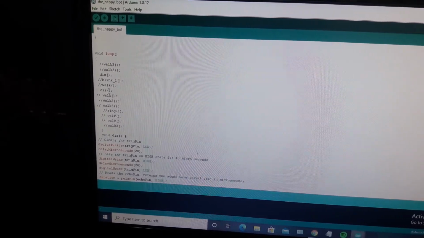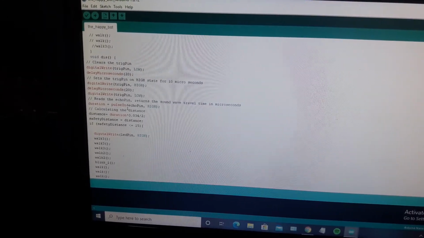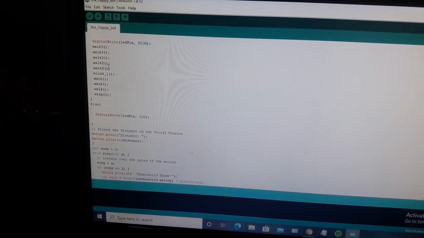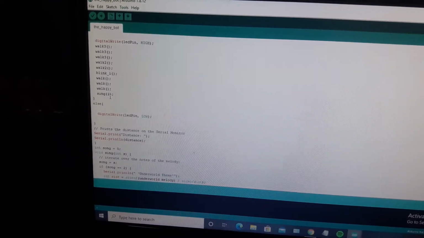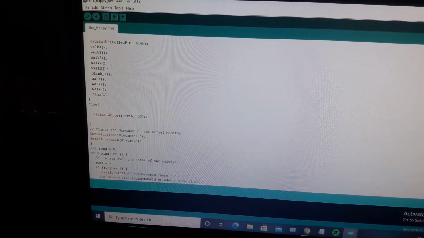This is walking, and then in the blink, walking. A sing function for the Super Mario theme song and the happy birthday song. This is the function for the trig pin to recognize your hand and walk. This one is for the Super Mario, and this is for the happy birthday theme song. The three walking modes, walk 3 to walk 1. You can arrange them according to your wish.